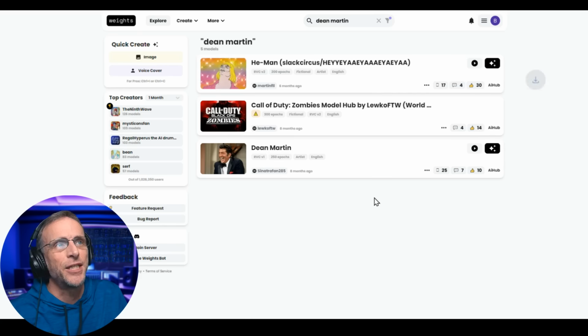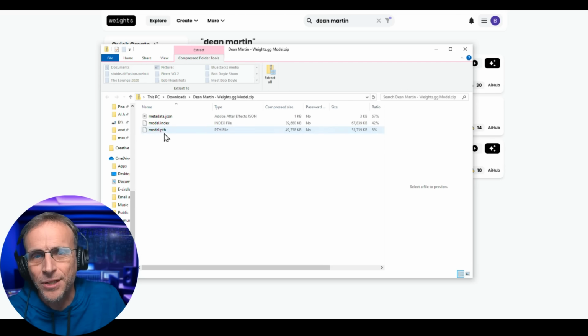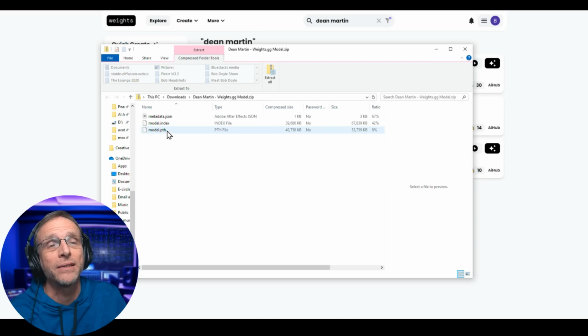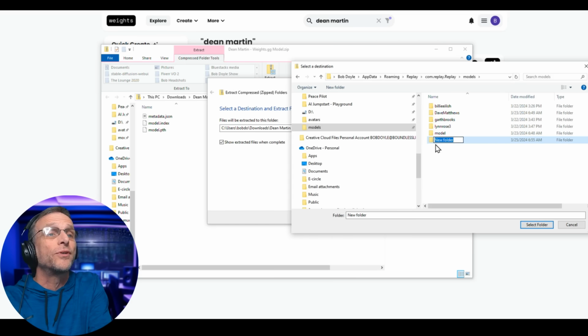So we're going to download the model, and what we're going to get is a zip file. And when you open it, most of the time you're going to have something like this. Sometimes you're going to have a little bit of a directory structure, but you're going to have a PTH file, which is the actual voice model, and you're going to have an index file, which kind of tells the voice model how to behave. First, we're going to extract this into a folder with the rest of the voice models that we have. I'm actually going to create a folder for this.